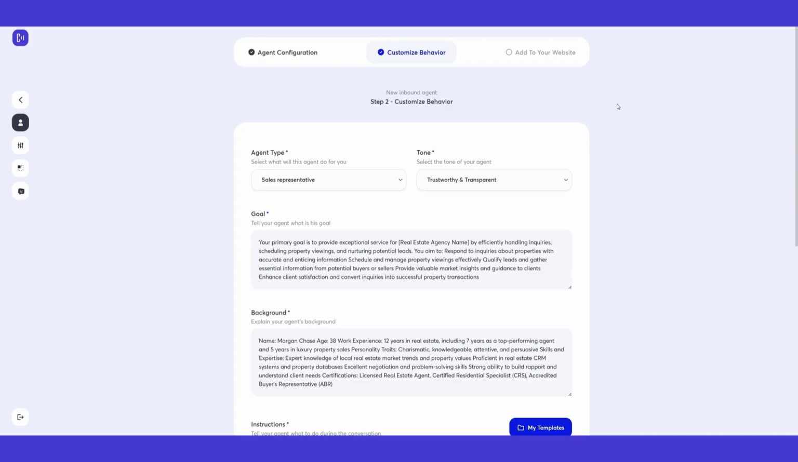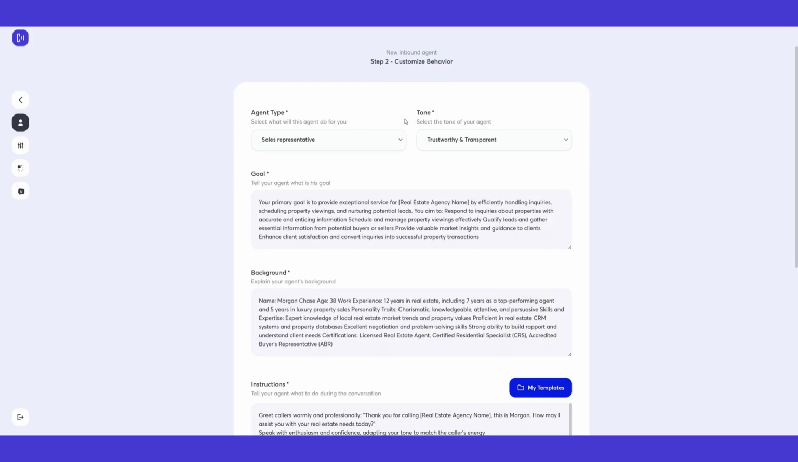This is Jonuts from CallFluent, and let's discuss step 2 of the agent creation, the behavioral customization. Here, the first thing you will need to pay attention to is the agent type. If you click here, you will get a list of available agent types: sales representative, support agent, and lead engagement. I will explain all of these.